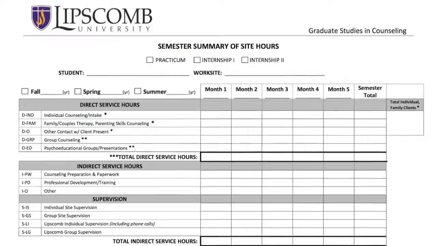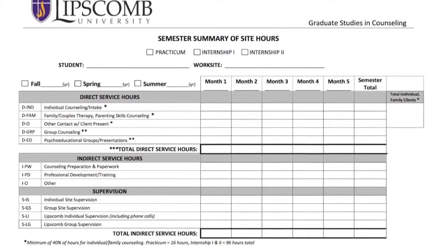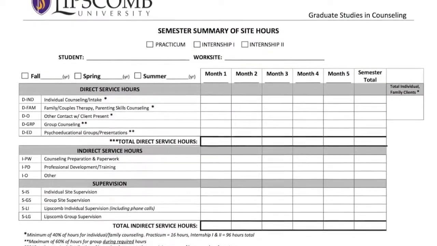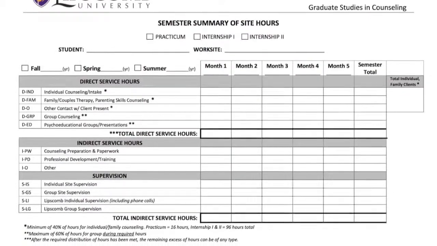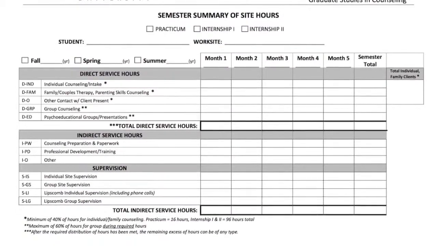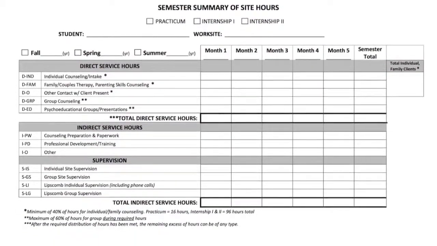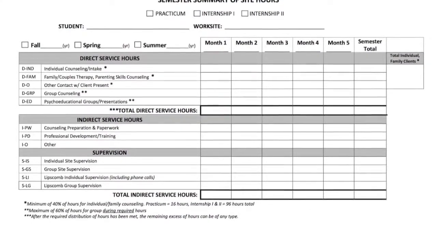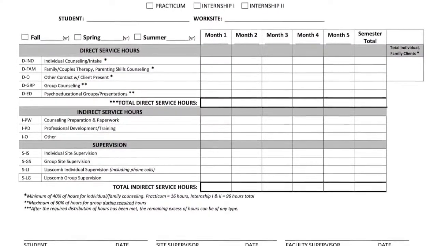The reason for that is some sites are so heavy on group therapy that we didn't want you to only have group time. So we have the minimum for your individual time. All of your monthly stuff gets summarized over into your semester. Your site supervisor signs all of these. The faculty supervisor signs the monthly and the semester totals. We will keep a copy of your semester total at the end of the semester. That gets turned into us.